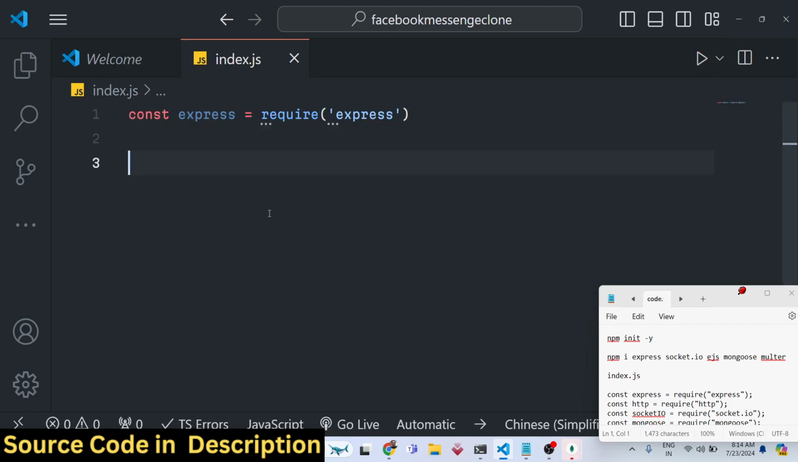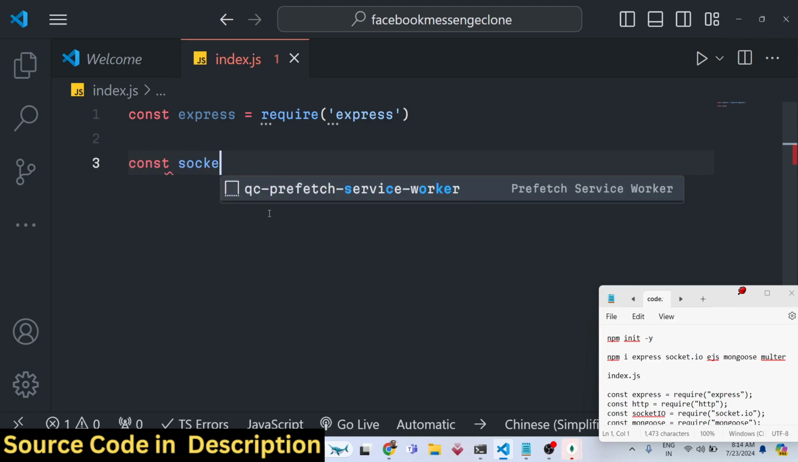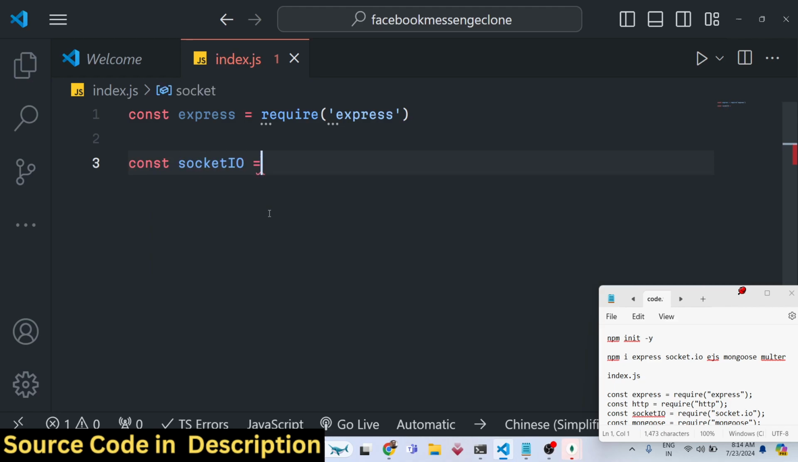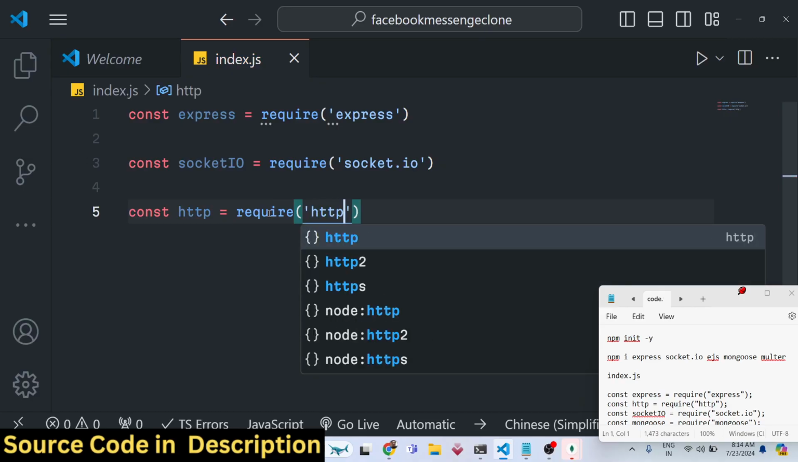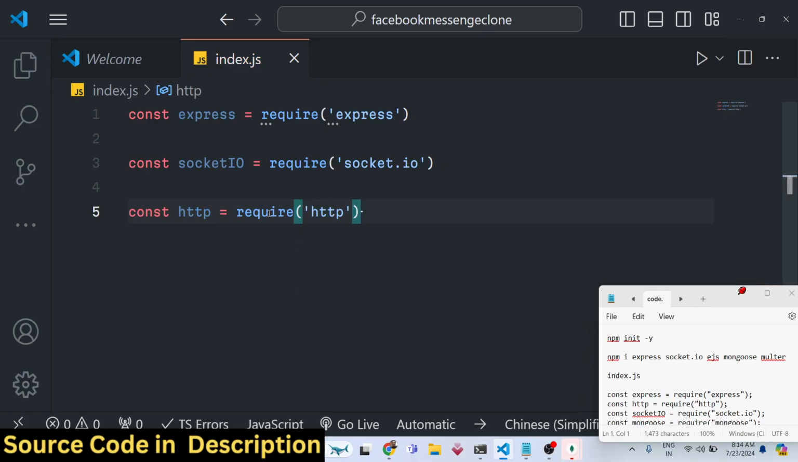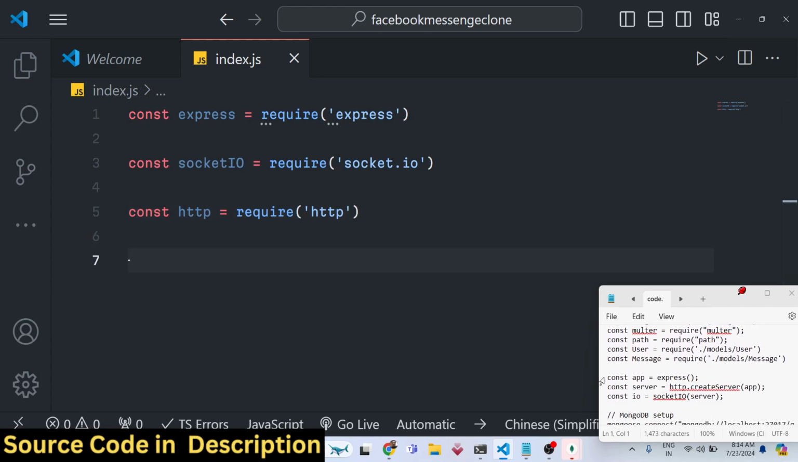We will require it. And for working with socket.io, we do need to include the socket.io package as well. We require socket.io. The thing with socket.io is that it doesn't work with Express directly. You can't pass the reference of Express directly in socket.io. You do need to include the built-in HTTP package in Node.js for creating an HTTP server. So you just need to require the built-in HTTP module, and then we can pass the reference.